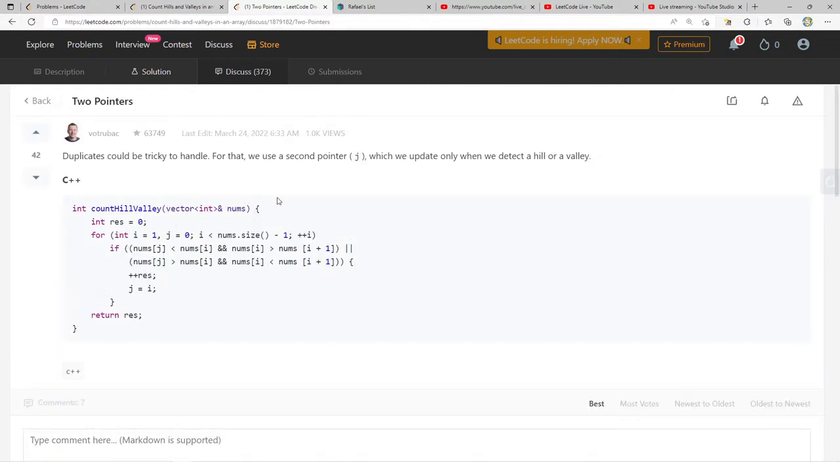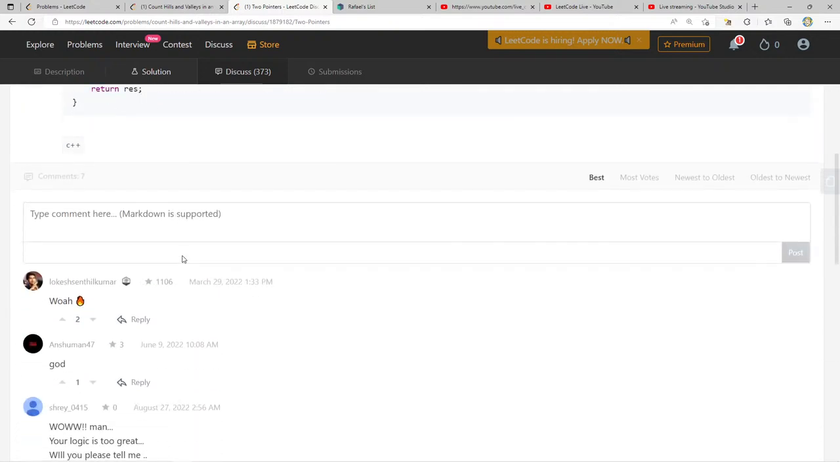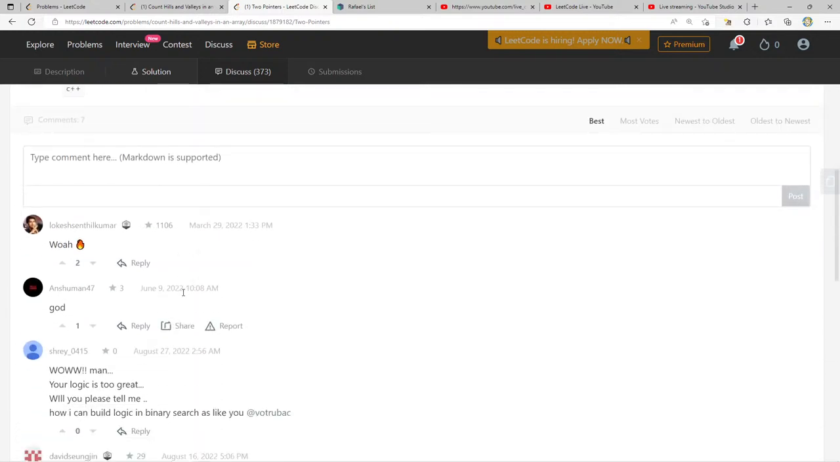Two pointers. Duplicates can be tricky to handle. For that, we use a second pointer, which we update only when we detect a hill or valley. If nums of j is less than i, or... Yeah, we actually could have even made that better with an or, right? j equals i. Whoa.